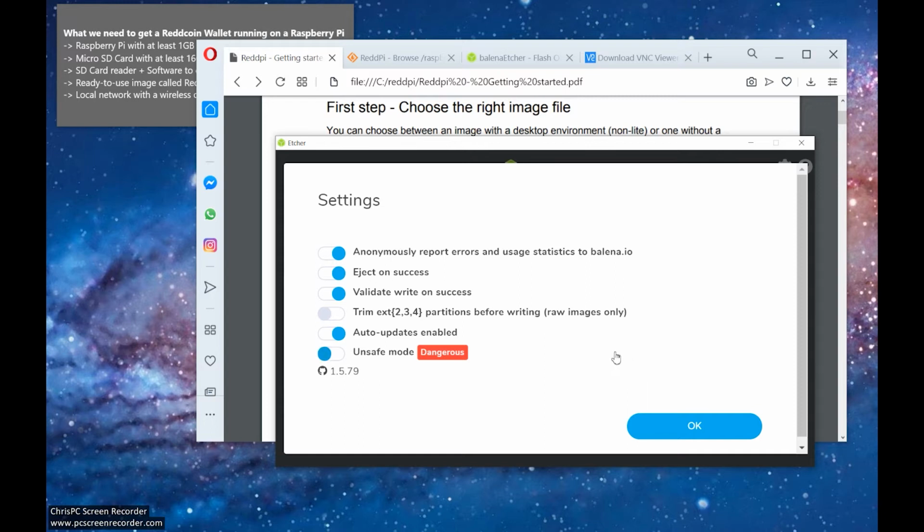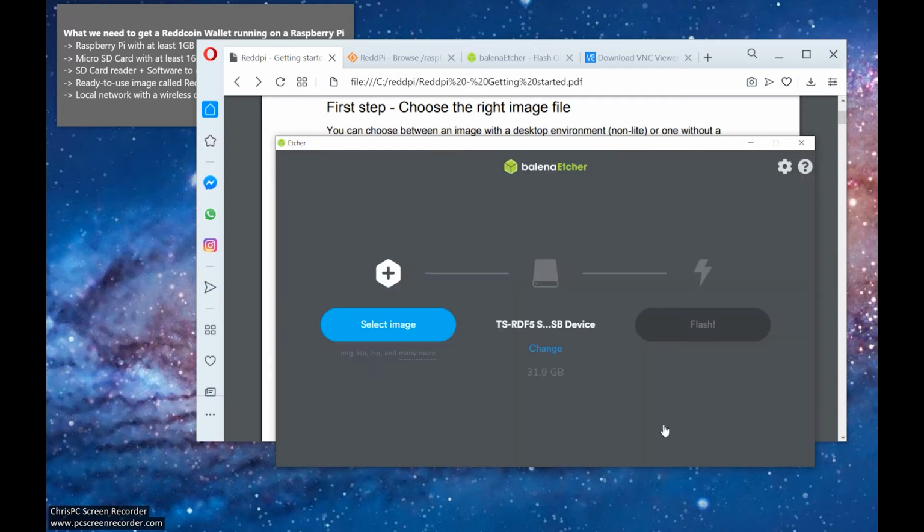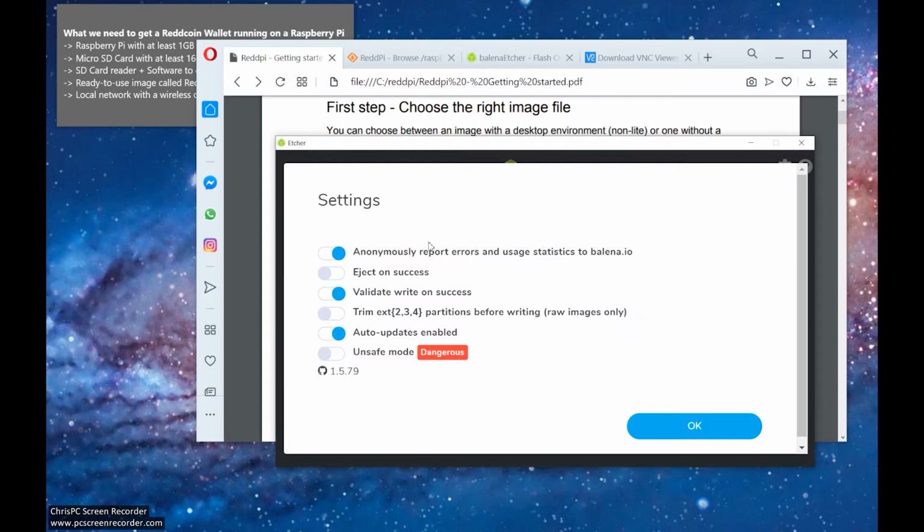These are the settings of the tool Etcher, and we need to remove eject on success before we start to flash our image to the SD card, because Etcher will disconnect your SD card after the flash process, but we need to edit some config files. So we need to deactivate this option. Just click on this icon and remove this setting.